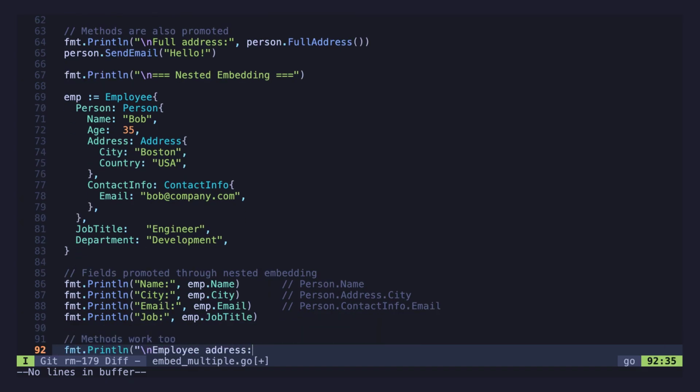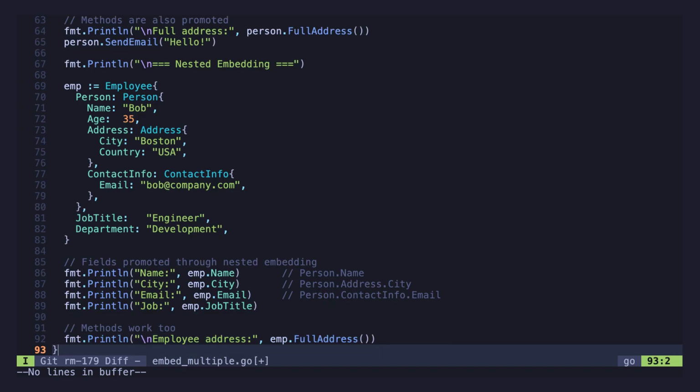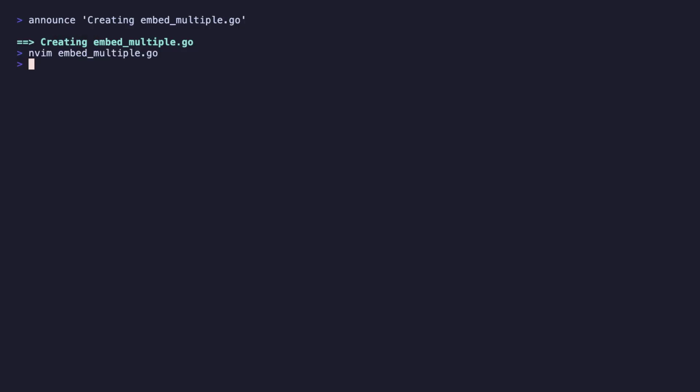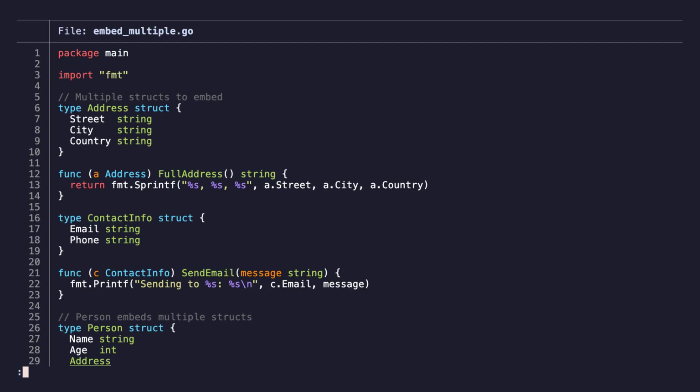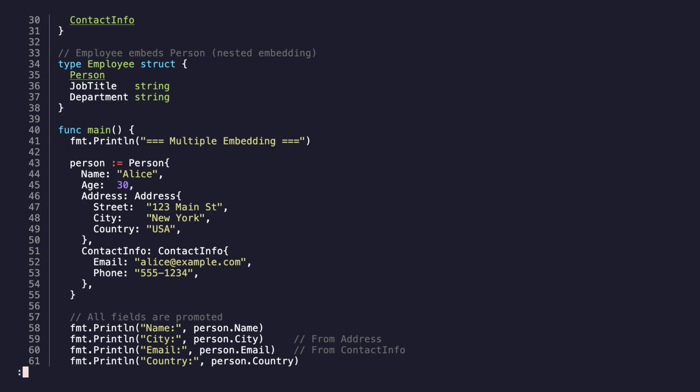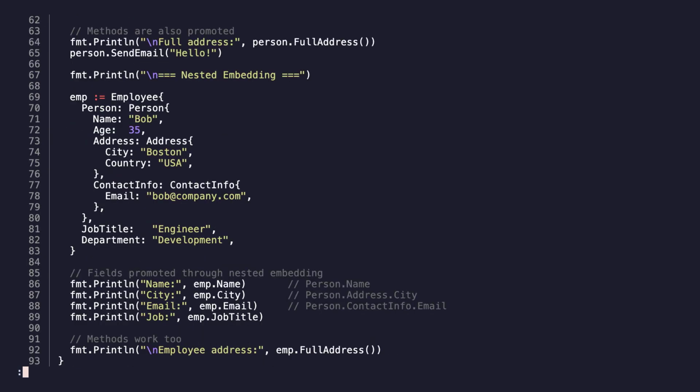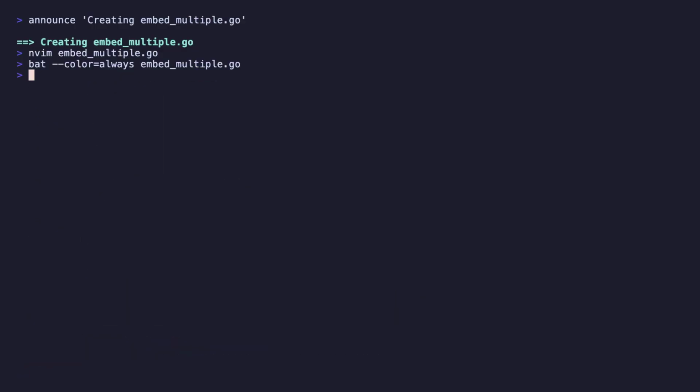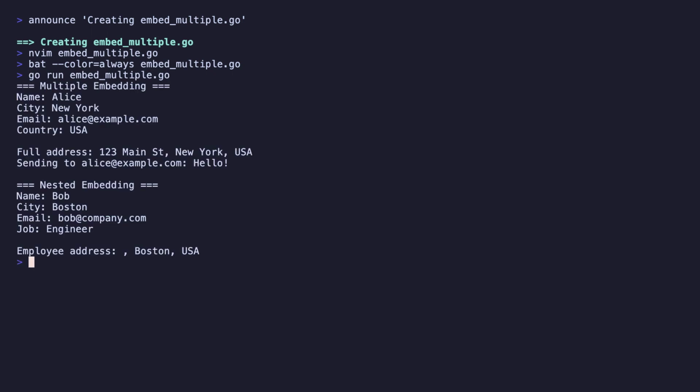Employee can access City, which is 2 levels deep. Fields flow through Person to Employee automatically.